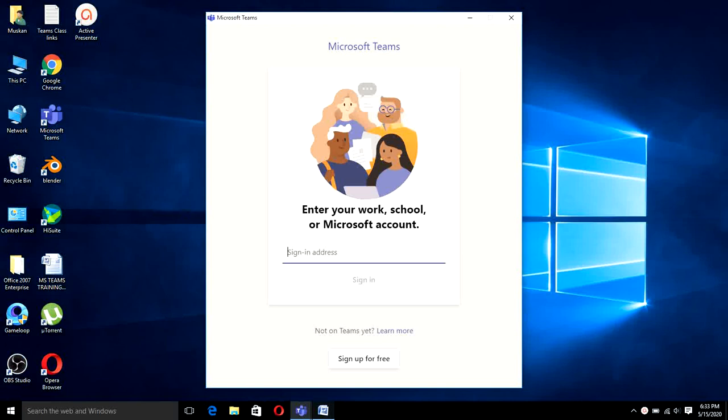First of all, you have to log into Teams software. You can access this Teams software through the web, but I will recommend that you install this app on your laptop and then access it.